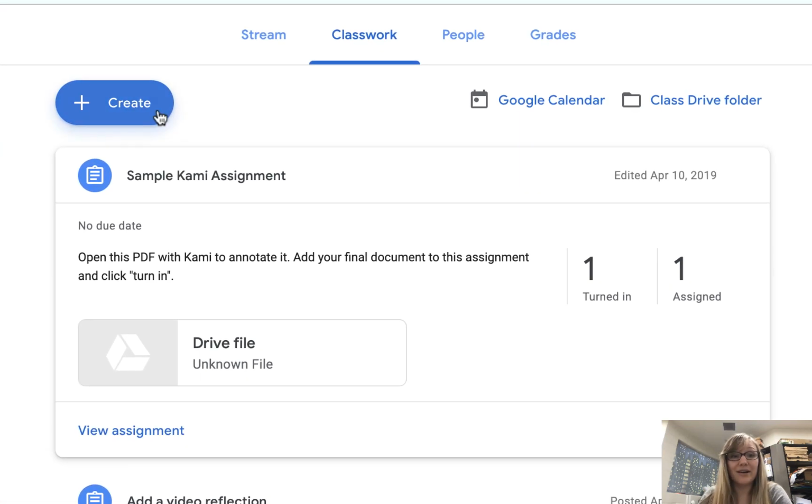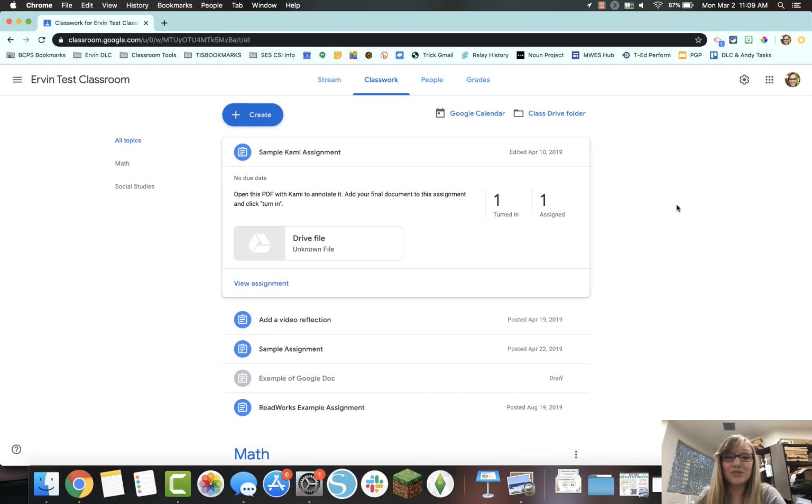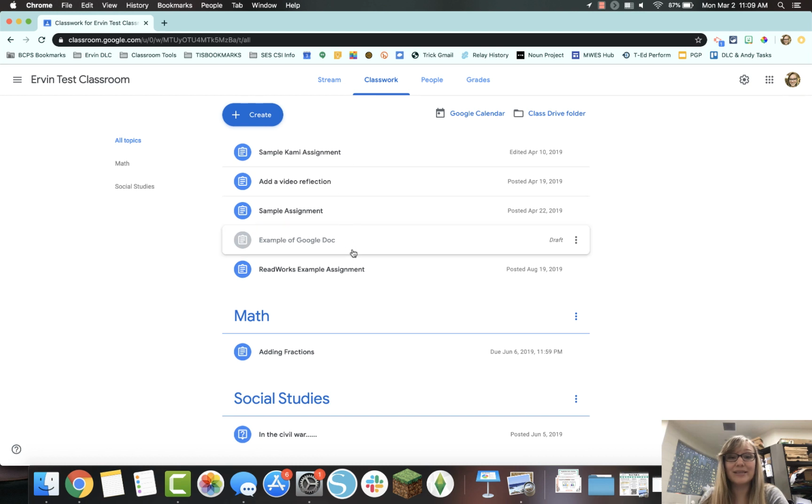So you'll see here under the Create option, you have all sorts of things that you can create for your students to do, including regular assignments, quizzes, materials. You can ask them questions, and then you can also separate those out into topics. So you can see on mine, this top piece, these assignments here are not divided into topics, but when you look near the bottom, I have a math topic and a social studies topic created so that those assignments are just kind of broken down and a little more visually accessible to students.